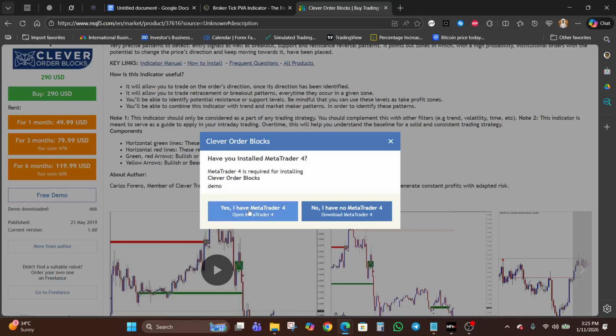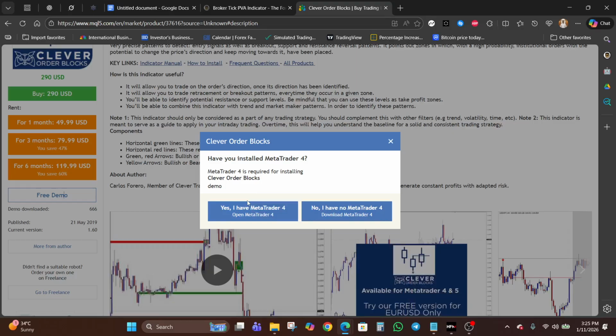Right here, if you click on the free demo, it's going to bring out these two options for you. If you have the MT4 platform, it will take you to where you can try out the free demo. But if you do not have the platform, then you would have to download it first.